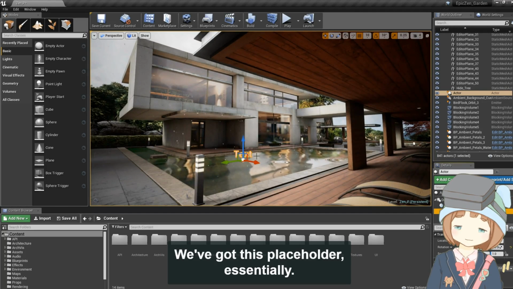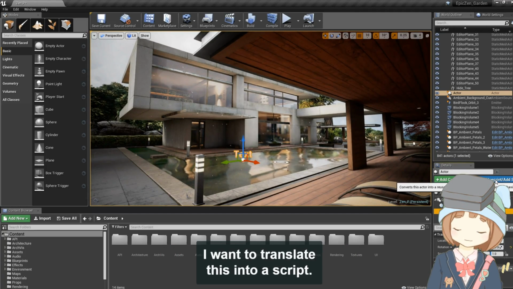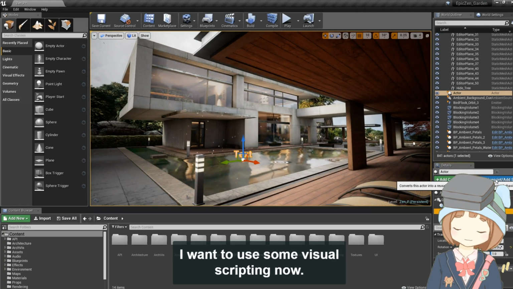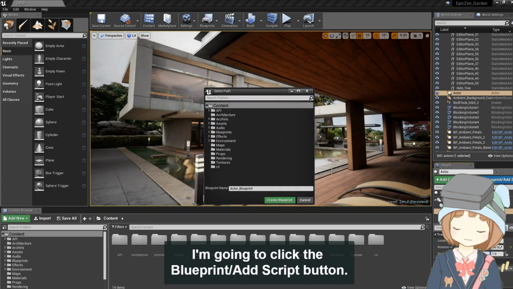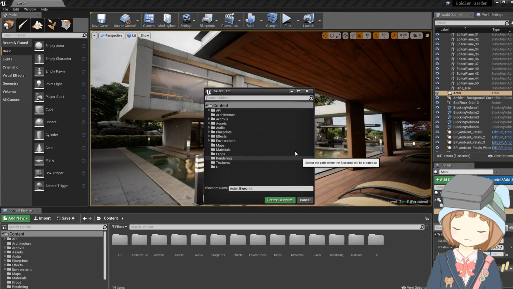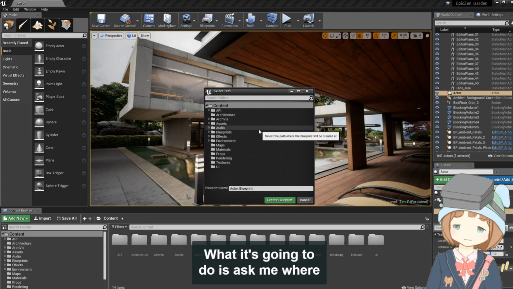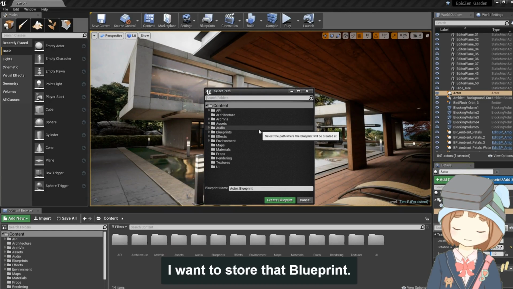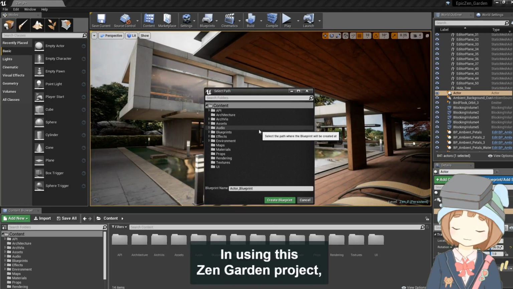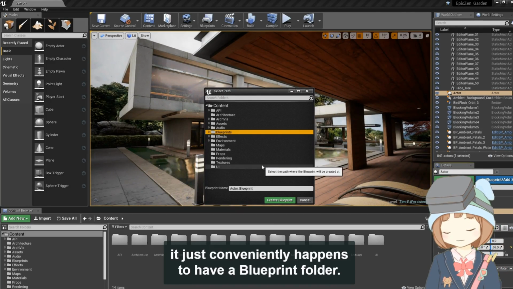So we've got this placeholder essentially. I want to translate this into a script. I want to use some visual scripting now. So I'm going to click this blueprint add script button. And what it's going to do, it's going to ask me where I want to store that blueprint. Well, in using this Zen Garden project, it just conveniently happens to have a blueprint folder in here.